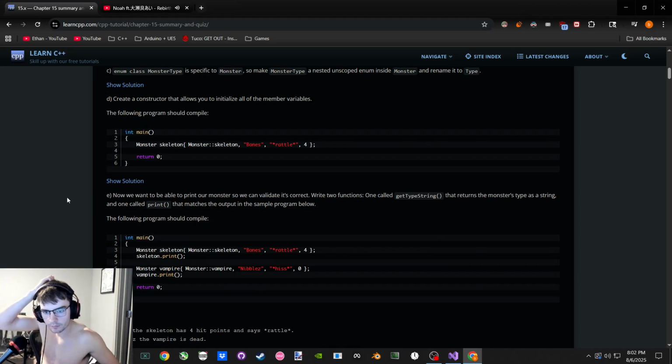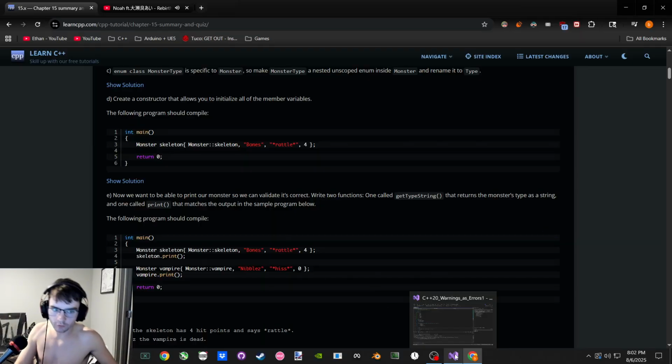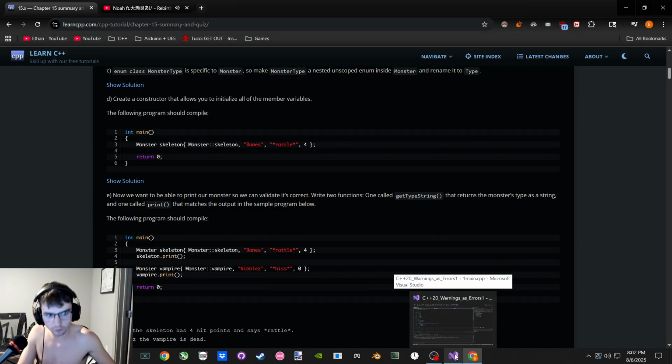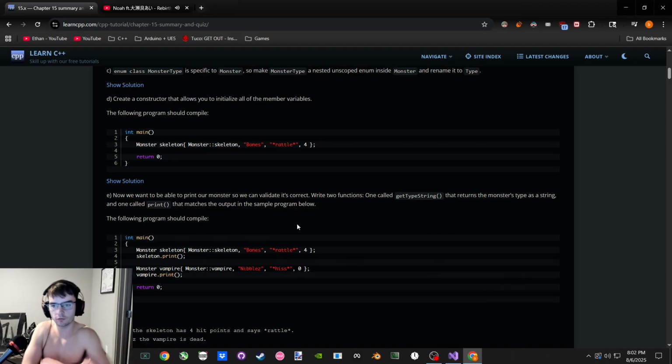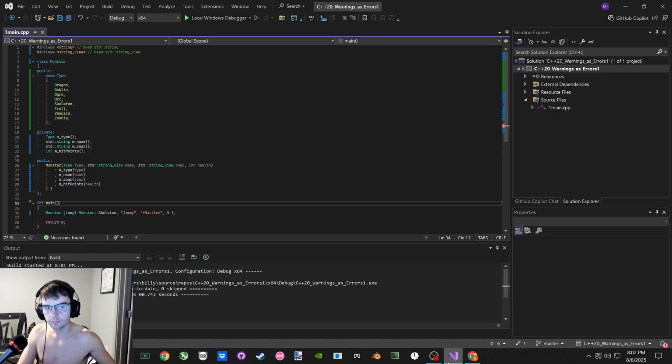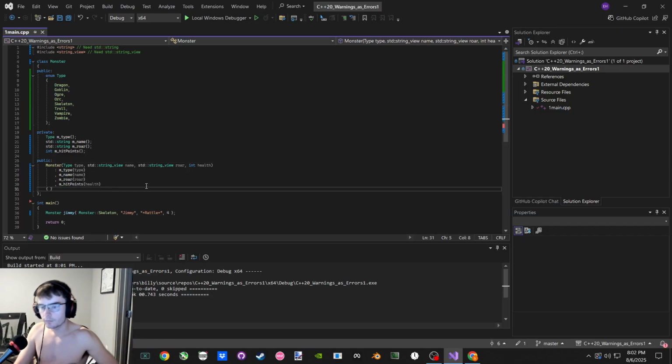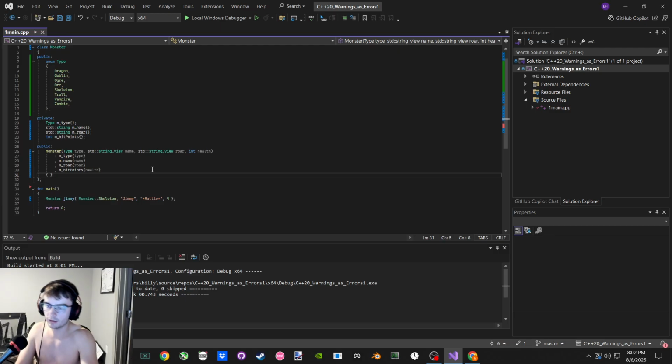And what are we printing? Okay. First, we need to get type string to get the monster's type as a string. Oh, makes sense, so that we can actually print the type. To get the type as a string. And this, I guess it'd be public, right? Yeah, sure.